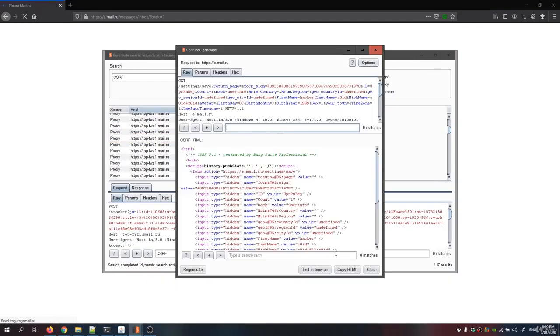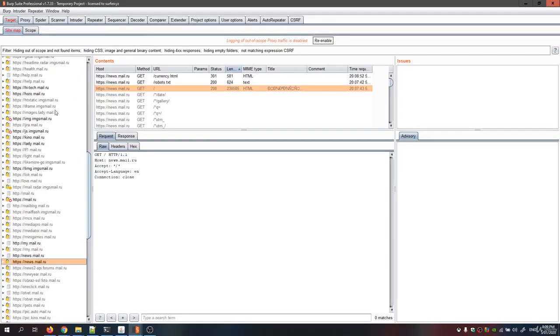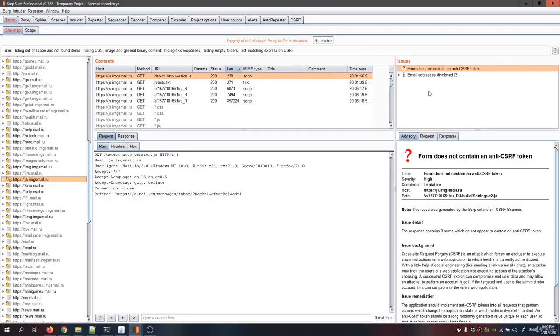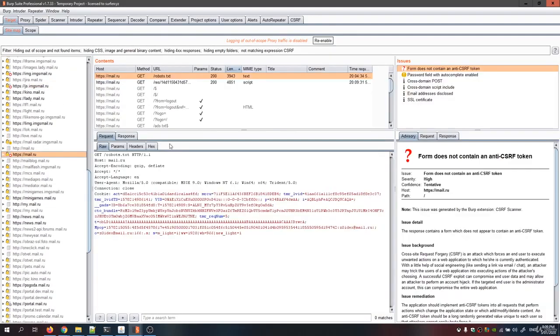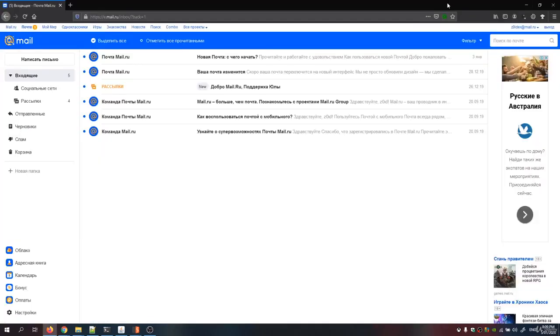I'm waiting to execute the script in the browser. I want to actually test this in browser and turn off the proxy. Awesome, it's turned off. We'll just have a look. We've actually got a lot of pages that are vulnerable to CSRF, but they all end in JS. That's not going to do much for us. Mail.ru, the main domain, does contain no CSRF token, but there's nothing we can really do with that one.